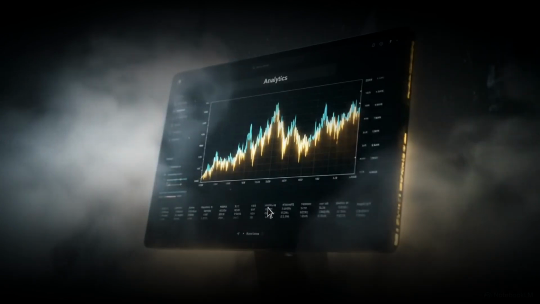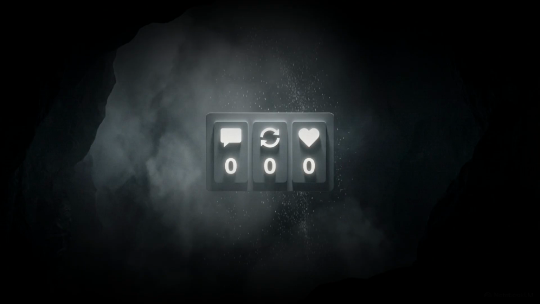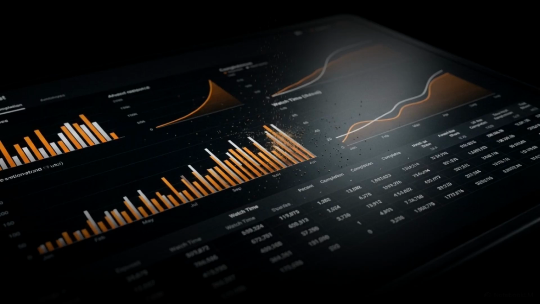But beneath that visible interface, the platform is actually tracking an entirely different, highly detailed set of hidden data. The system deliberately divides all user behavior into two completely separate, isolated buckets. The first is the simple pop-up you see on your timeline.